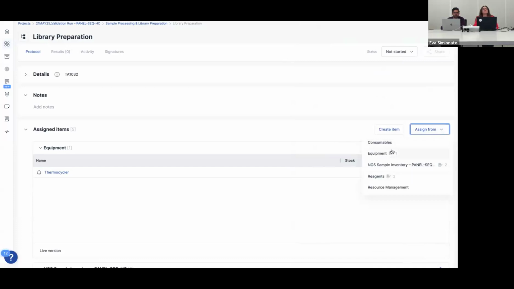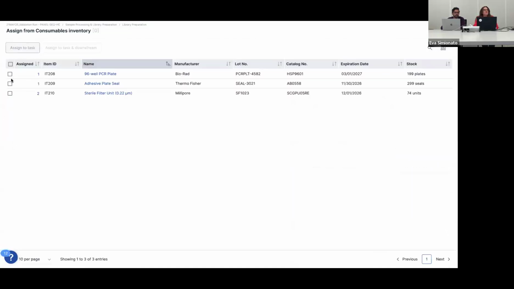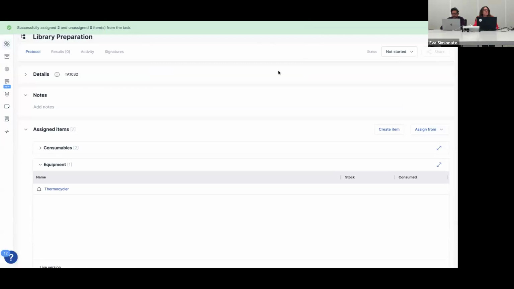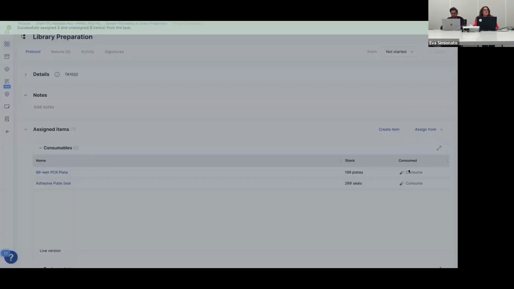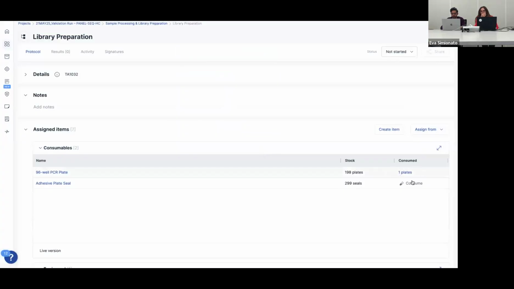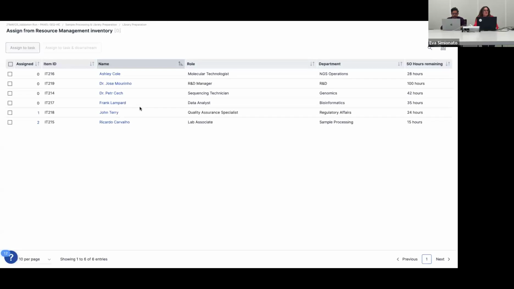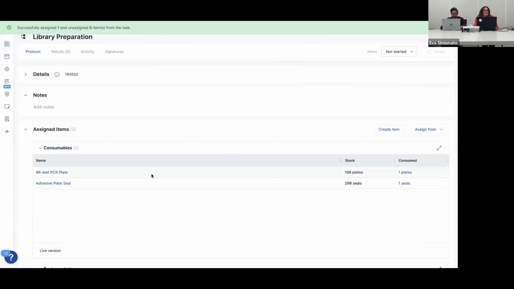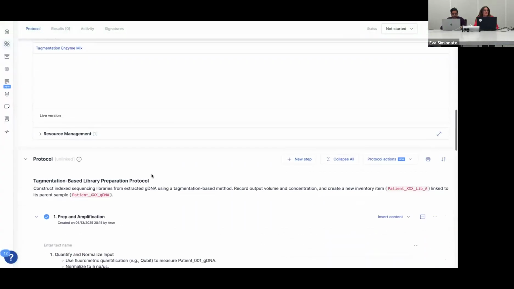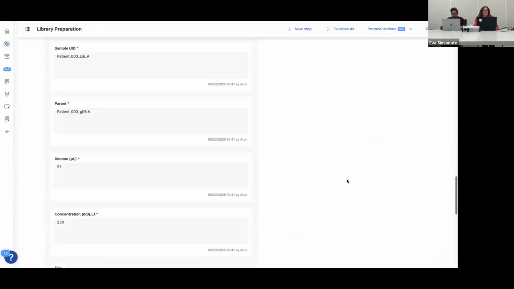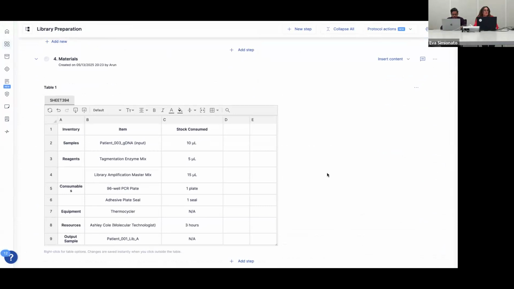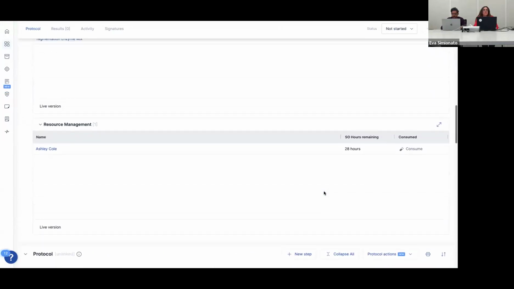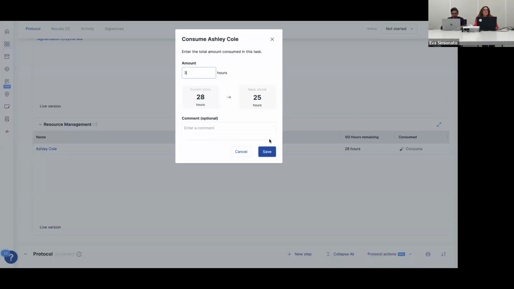And then I believe the last couple ones, consumables, is just the PCR plate, adhesive seal. Assign those. Consume one of each in this case. And the last one we have is our resource. For this one is our molecular technologist. And we're also going to consume. This one's a bit longer, so 3 hours of our tech time here. So 3 hours.